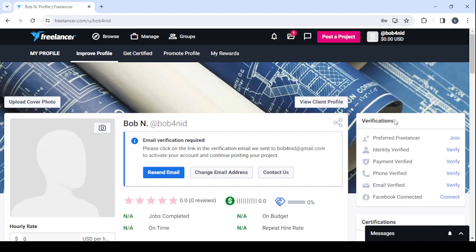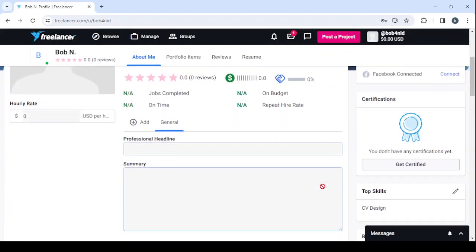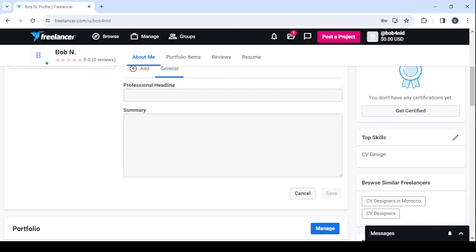After that, you proceed to the verifications. So here, make sure to join the elite group of the best freelancers. Then verify your identity too through a government issued ID check and a proof of address. And then verify your payment method, verify your phone number as well, and the email, we've talked about it before, and connect your Facebook account too. After that, you proceed to enter in your hourly rate. Then enter your professional headline as well. Then you proceed to the summary.